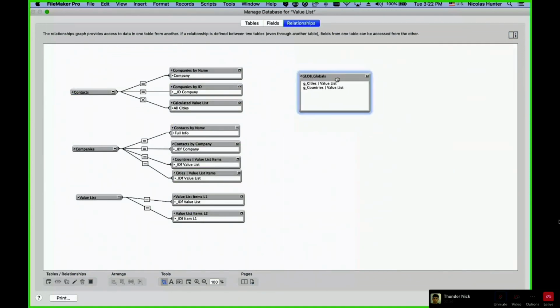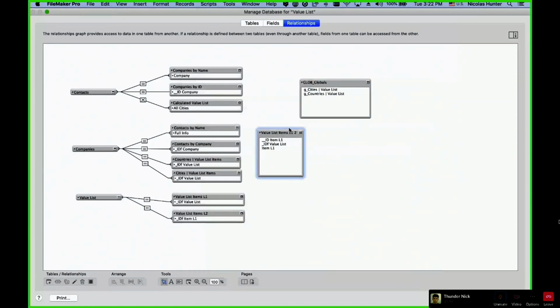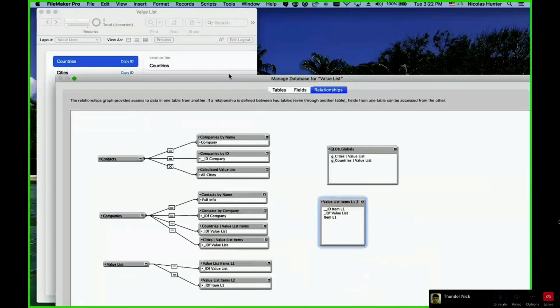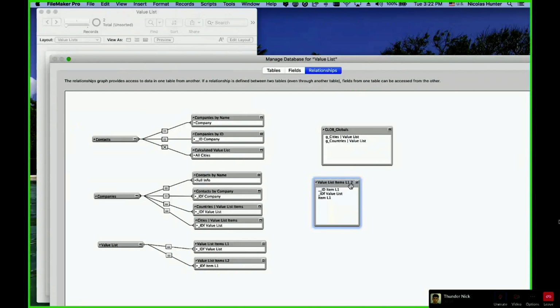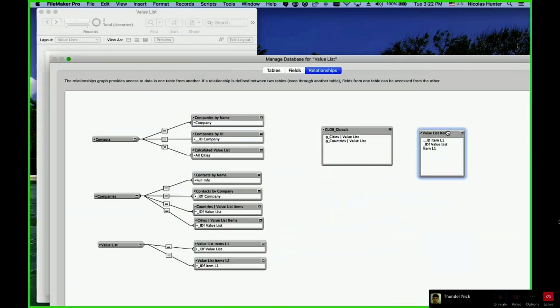I'm starting from here, and then I want to go from there. I want the value list item level 1. This context here, this table here, is the value list item 1. So let's call it value list item for now.